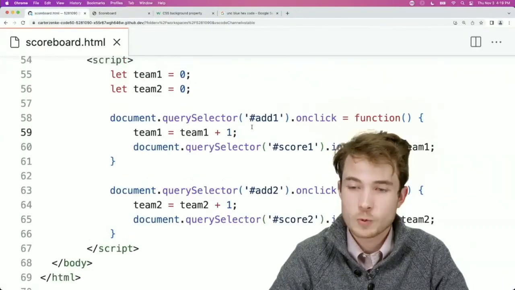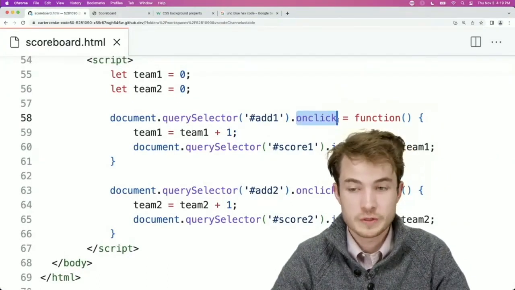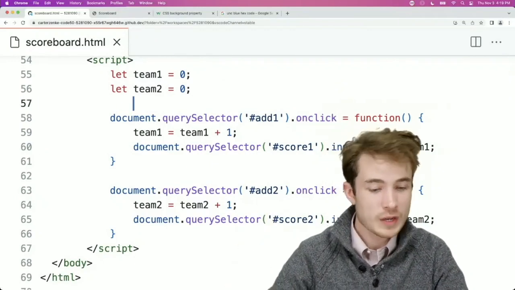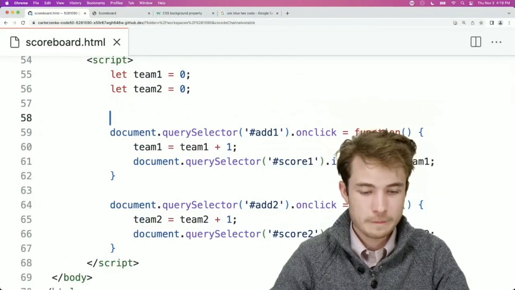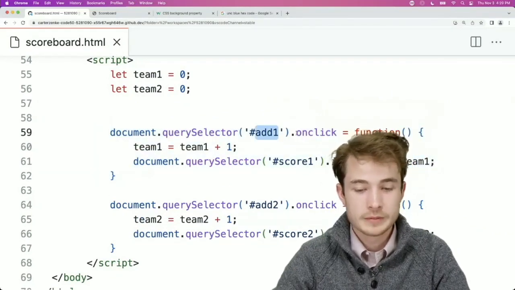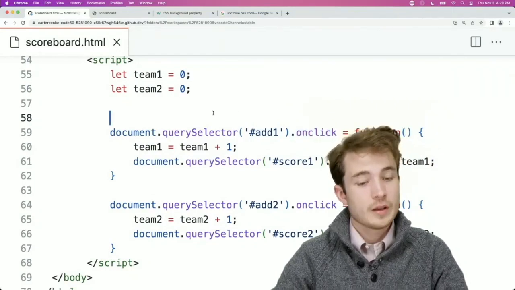This question is, what is the difference between .onClick, for this onClick attribute, and saying add event listener for a click? So there are maybe two ways I could approach this. One way is this way, as I've done below here. I'm saying that I want to get the add one button and set its onClick attribute to be this function. I could also do this.